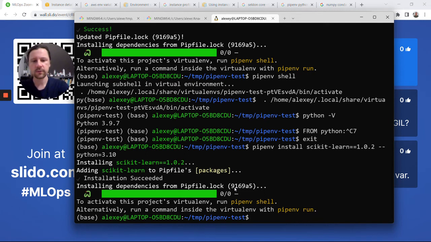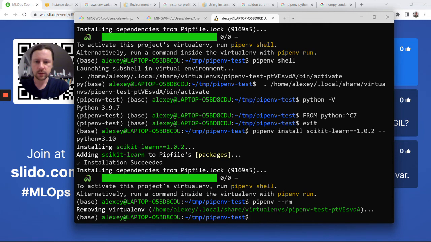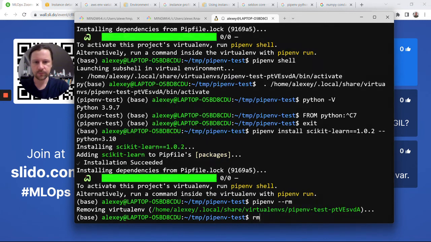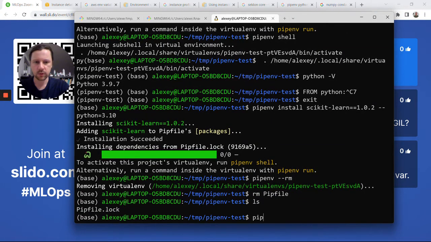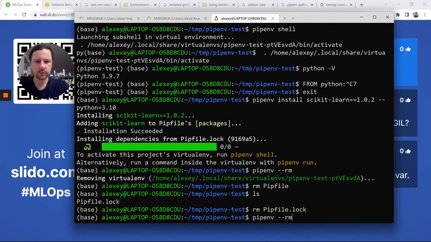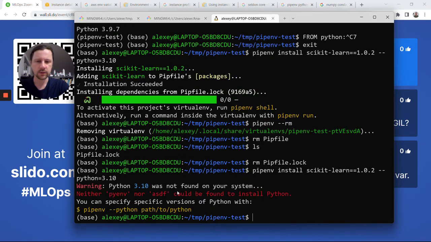Yeah, because I think I have, let me do pipenv rm, and then I'll also remove this Pipfile. Do I have a Pipfile? Okay, I'll also need to remove this one. And now if I do this, it will probably complain that there is no Python 3.9. But now I have two options. I can install pyenv, and then pyenv will download the version of Python I need, or I can just create a Conda environment.